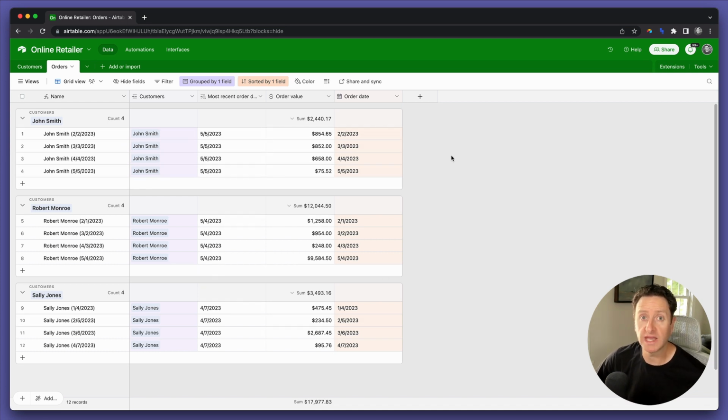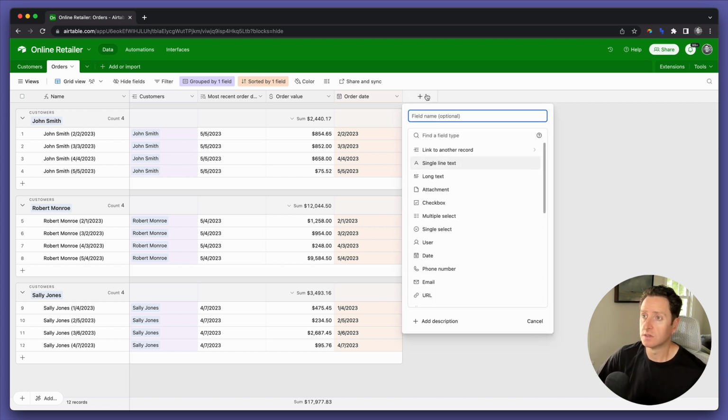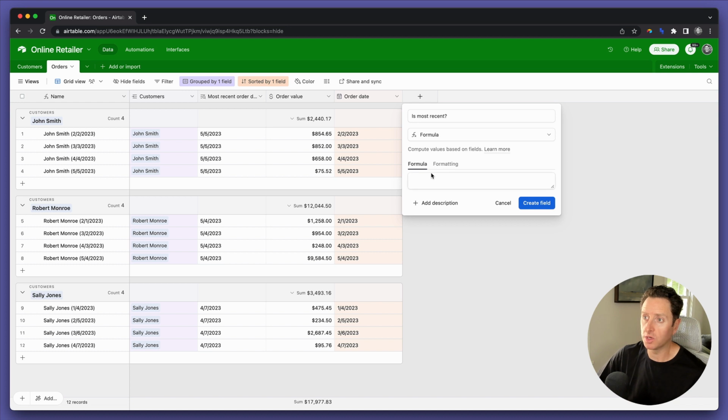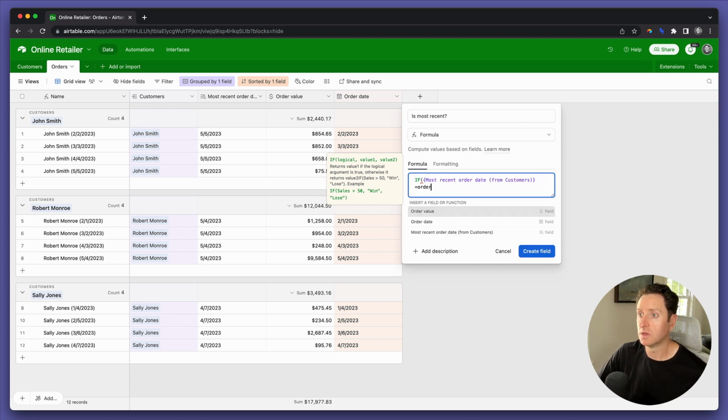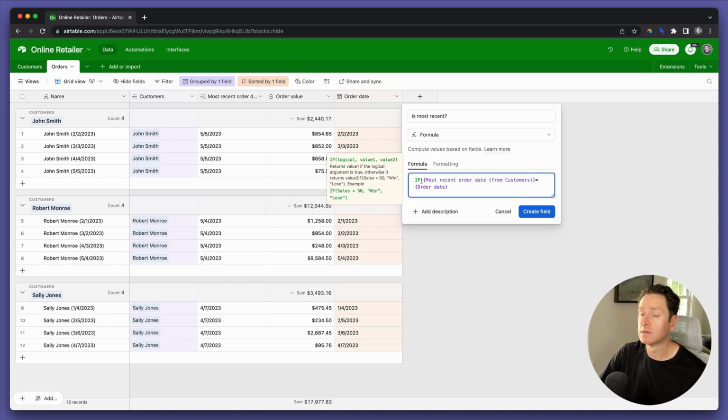Step 3, create a formula field that returns true if the date from the lookup field equals the date of the order record itself. So we're going to call this is most recent question mark. Type formula, and we're going to use an if statement. So if most recent date from customers equals the order date, then return true.